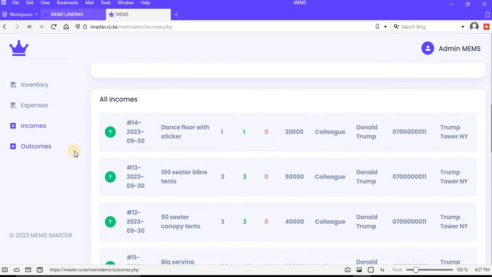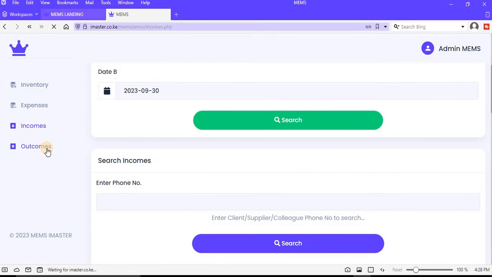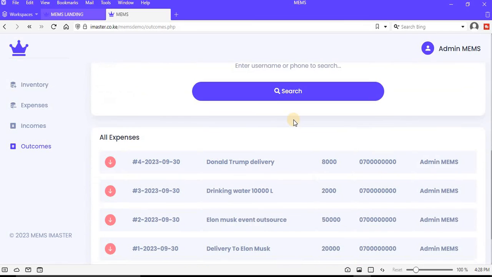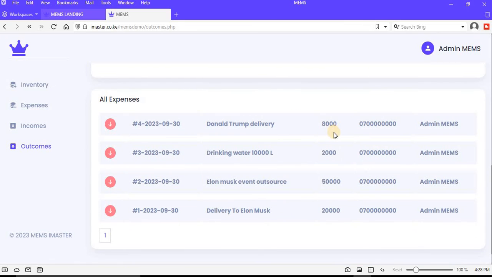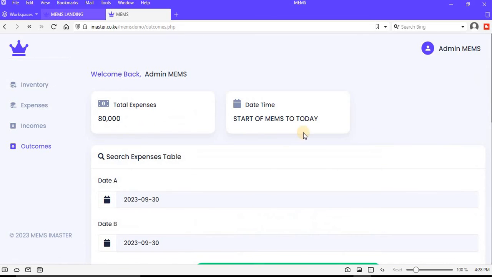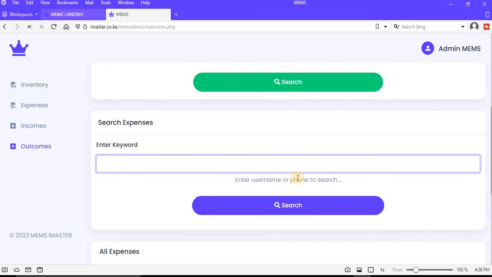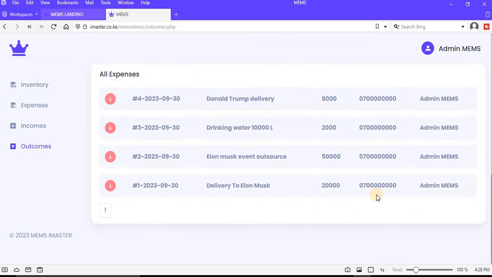Let me come to outcomes. You see, outcomes shows you what has been spent. So if we come here, we see the total, this one plus this one plus this one plus this one. This is 20,000 plus this one 28 plus this one 30 plus this one 80, from the start to today. That's it. We can search here by the name, username, phone. You can search all by that.